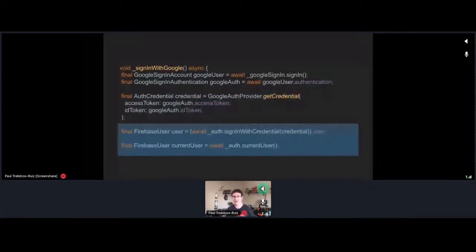And then finally, you can actually retrieve the Firebase user using the Google authenticated credentials. So this is where you're going to use signInWithCredential, and you're just going to pass in the credential that you'd created earlier from that Google Auth provider.